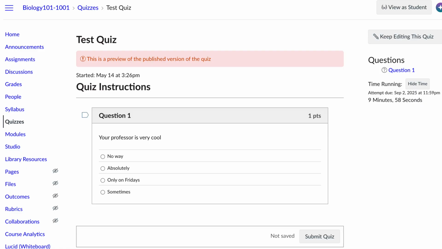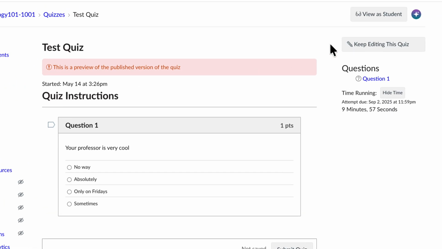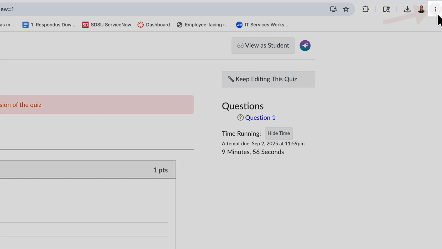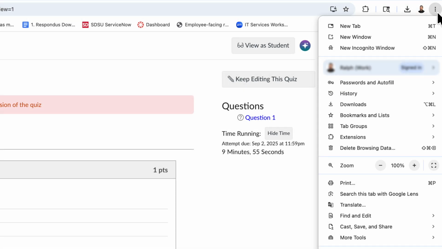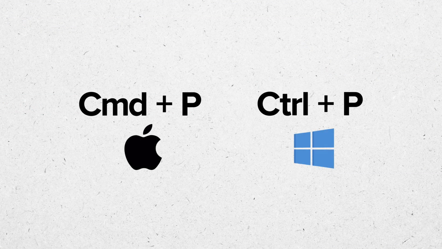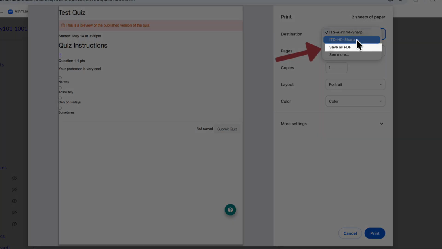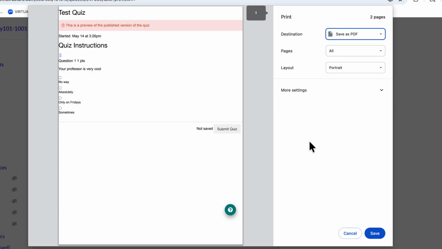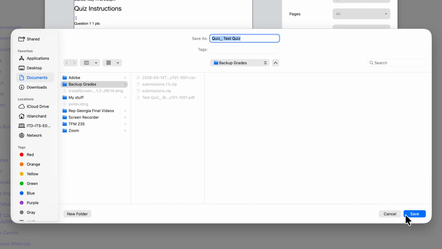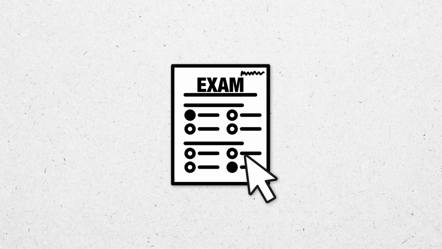Then use your browser's print feature to open the print preview. For example, in Chrome on a Mac, select Options, the 3 vertical dots, and choose Print. A similar process works on Windows computers as well. You can also use Command+P on Mac or Control+P on Windows to open the print preview menu. Select Save as PDF, then choose Save. Choose a location on your computer and save the file. Once downloaded, open the PDF to access your quiz or exam content.